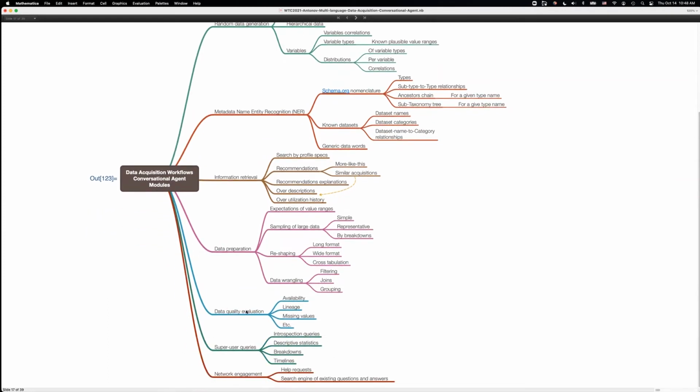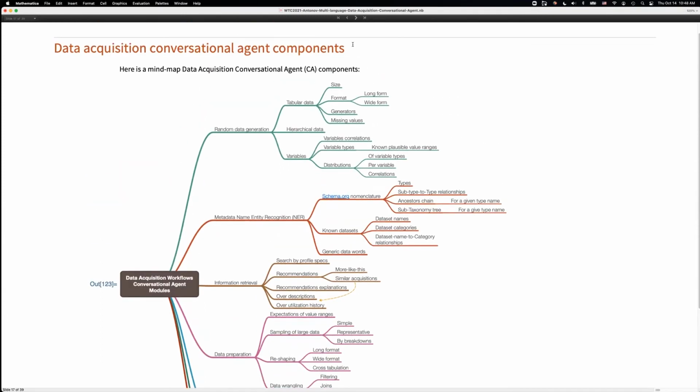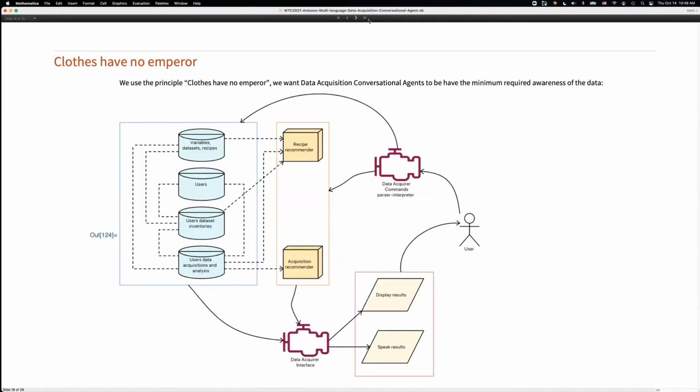The data quality part is very important, but I only tangentially discuss it. I'm also not discussing network engagement, and introspection queries only a little bit. Random data generation, I'm a big fan. You can see just how big this is. Before going to random data generation, I'm going to mention that I'm using this principle, but the clothes have no emperor. So it's not the emperor has no clothes, it's the clothes have no emperor.